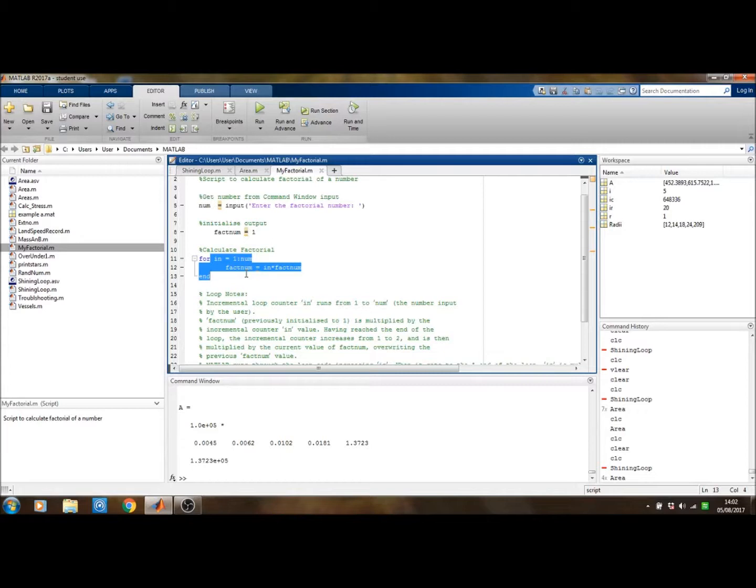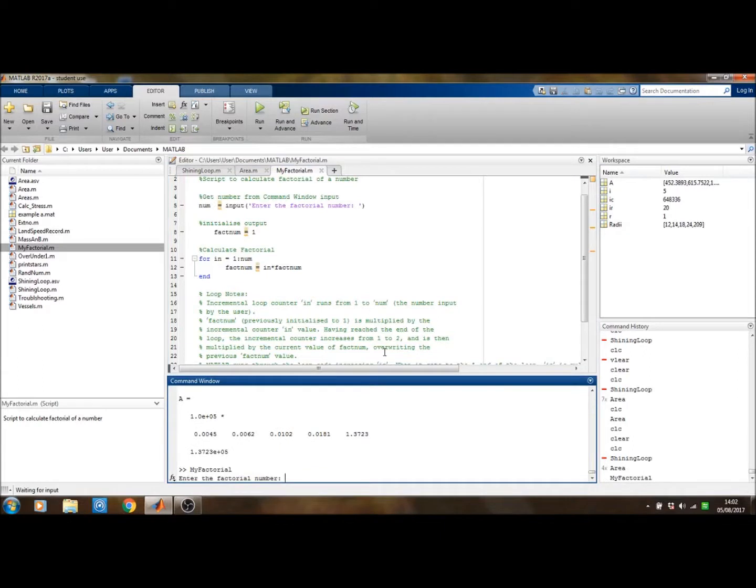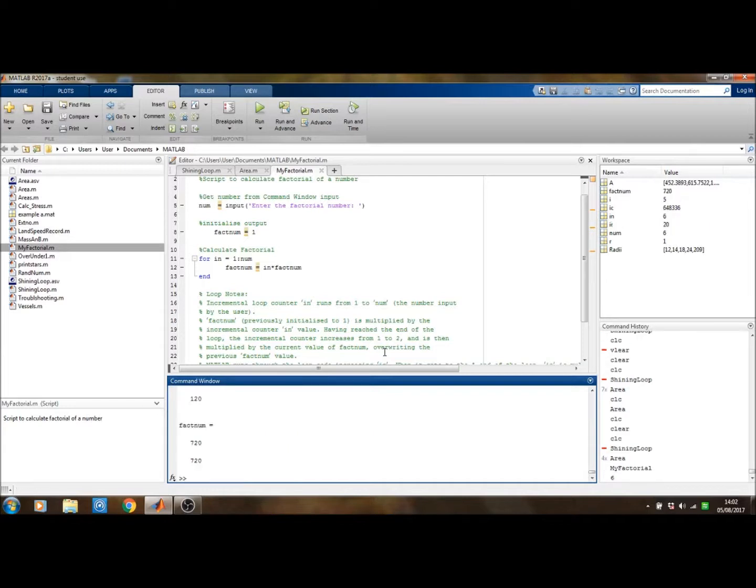So if we provide it with a prompt of, say, 6, so if we make sure that's saved and run it, and we'll provide it with 6, that loop should then multiply each increment by 1, by 2, by 3, by 4, by 5, and then by 6, and on the 6th increment it will end, which should produce a value of 720, which it does.